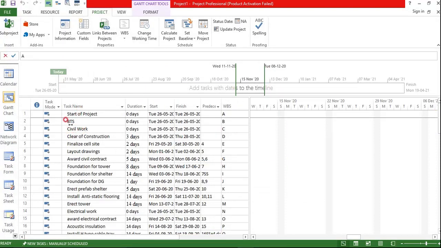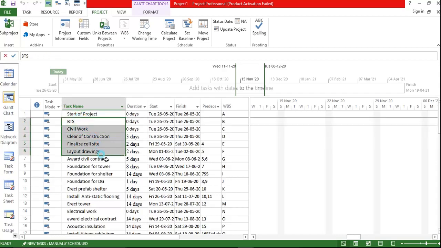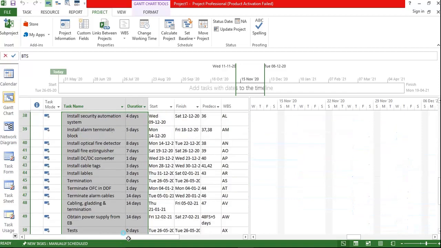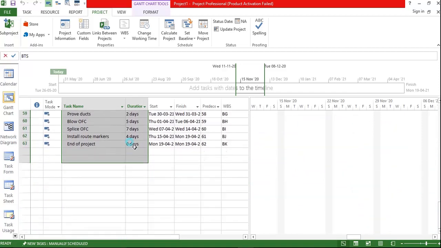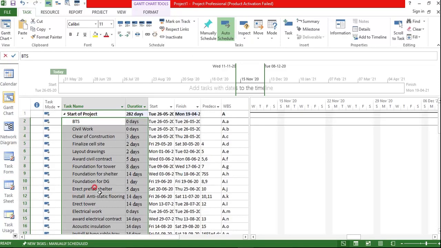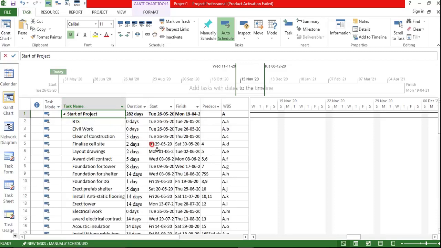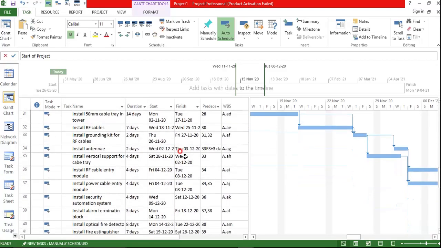Now if I want all the activities to come under the start of a project, I just select the activities below the WBS. Select all the activities up to the end of the project, come here to the task and say indent. Did you observe? It's A and it is B.